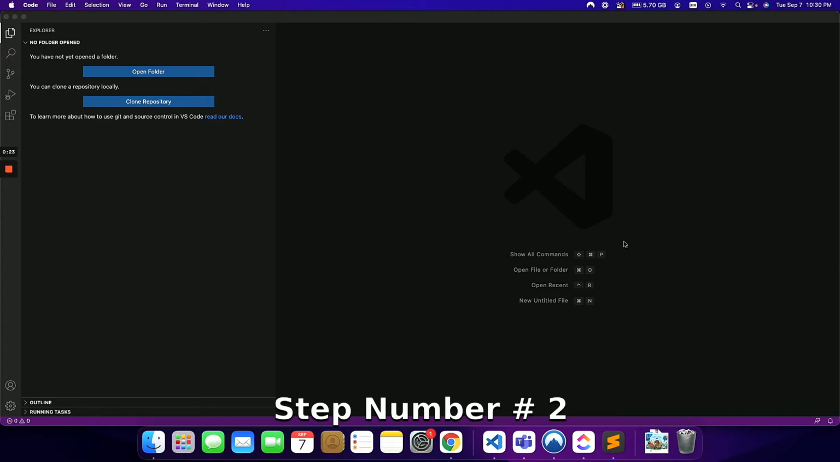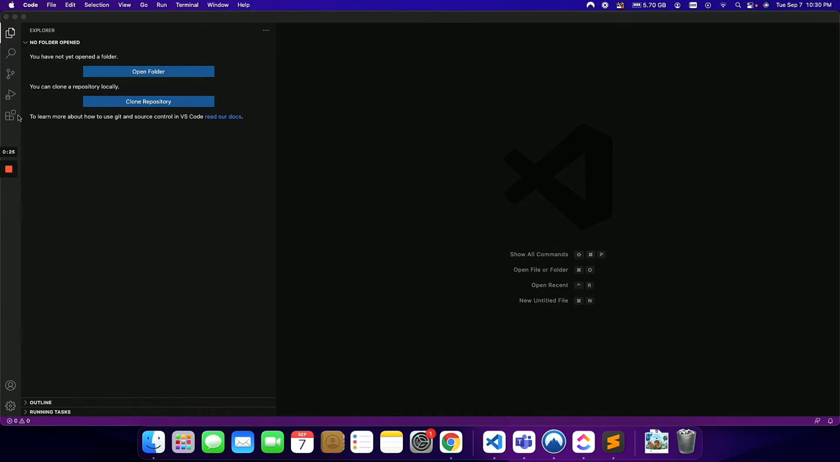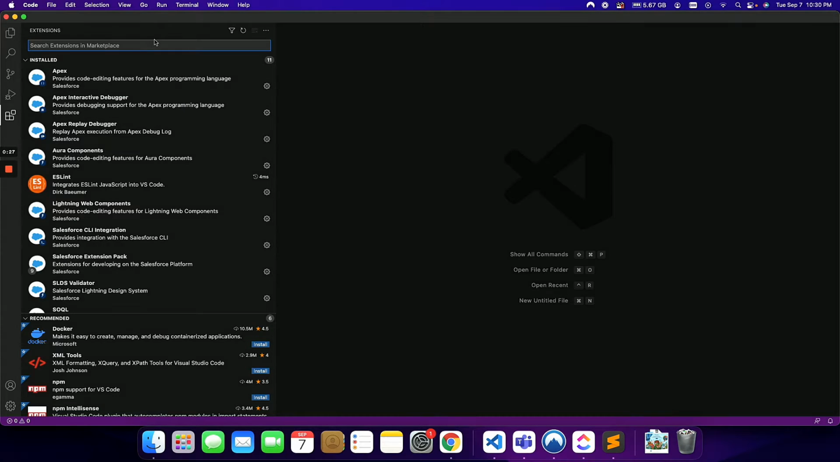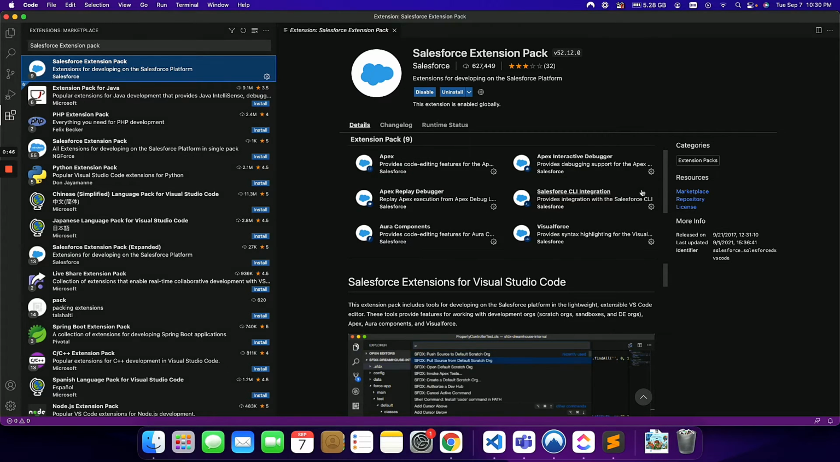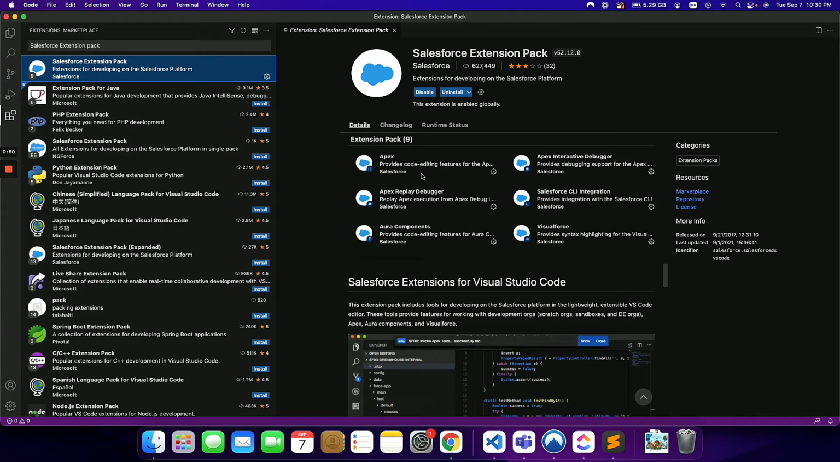Step number two, install Salesforce extension pack. Go to extensions, search for Salesforce extension pack. Install this extension pack. It will have a bunch of things, but in this video we will only be using Salesforce CLI integration, but it would be good if you install this extension pack.